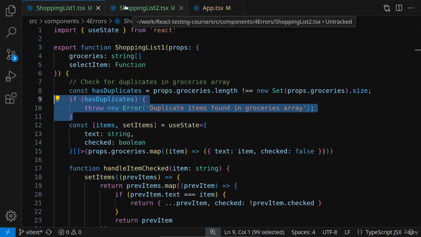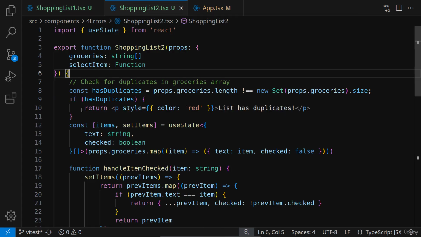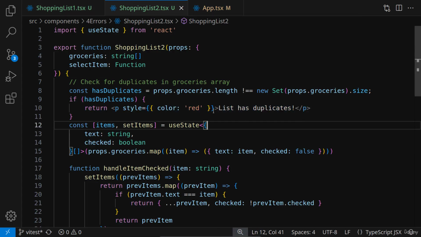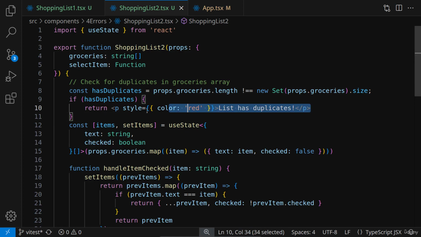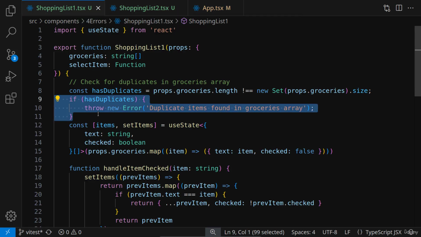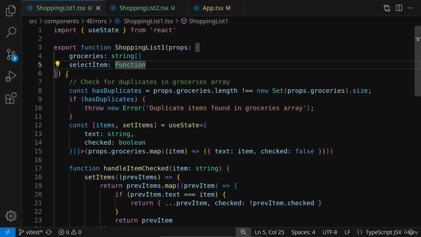and I've written another version of this component, and this time it will show a red message containing the error message. In my opinion, this is the better approach, because in React, if we throw an unhandled error inside a component, we can simply break the whole application. Let's see this component inside the browser.